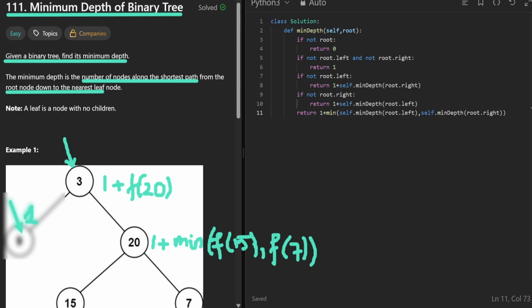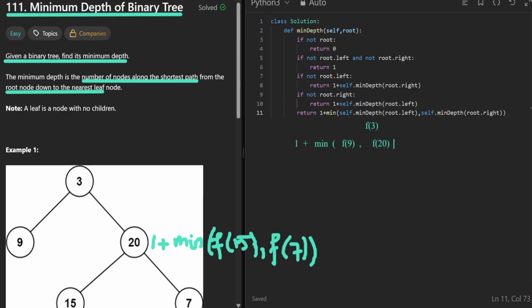First, we call the min depth function passing the given root node 3, f3. Let's move it out of the way. f3 will return 1 plus the smaller of its subtrees' min depth, f9 and f20. f9, the min depth at node 9, returns 1 for node 9 itself because it's a leaf. f20, the min depth at node 20, returns 1 for itself plus the min depth of its left subtree f15 and its right subtree f7.